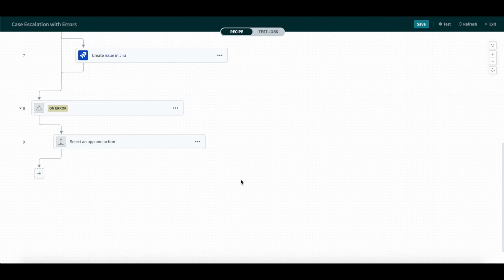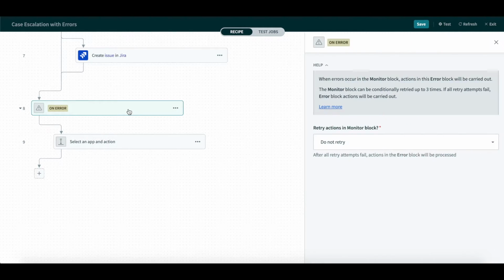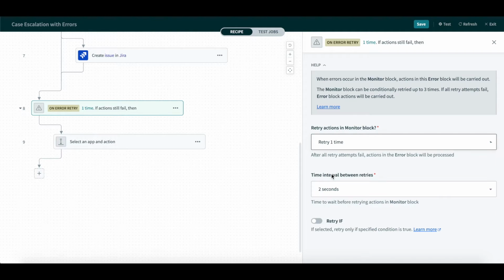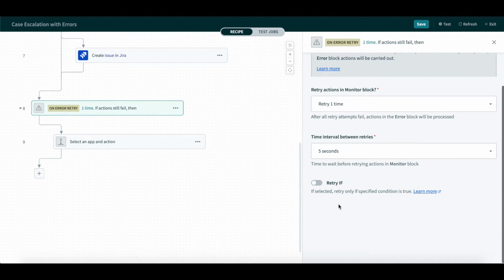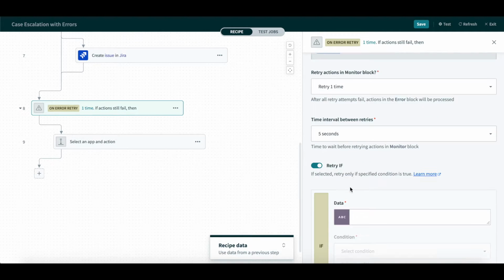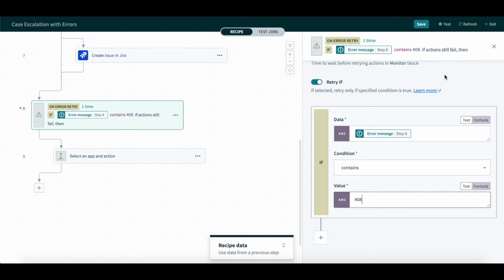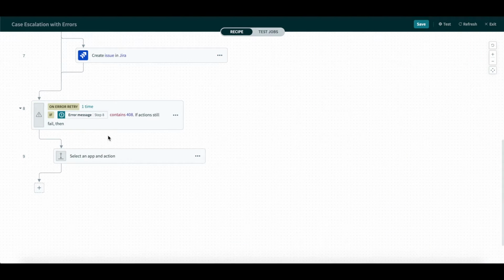Now we will configure the on-error action to retry during timeout errors. We want to retry because errors such as network disruptions are intermittent, and retrying can resume normal operations. You have full control to configure the retry attempts by setting the number of times you want to retry, and the interval between each retry attempt. I have set the retry attempts to 1 with a 5-second interval. Next, I will set up the condition for when the retry should be executed. This can easily be done by using a condition, such that the error contains 408, which indicates a timeout error.